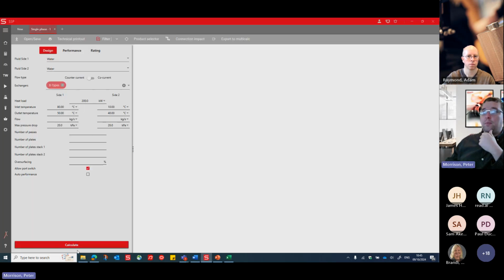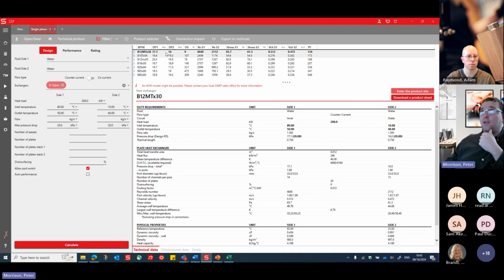Personally, these are the ones I quite like, the ones I often have a look at. PF, just to make you aware, is price factor. So it's saying roughly how much the unit would cost. 100 usually means that's the cheapest option. 136 would mean this option would be 36% more expensive than the cheapest option, just as a rough guide.